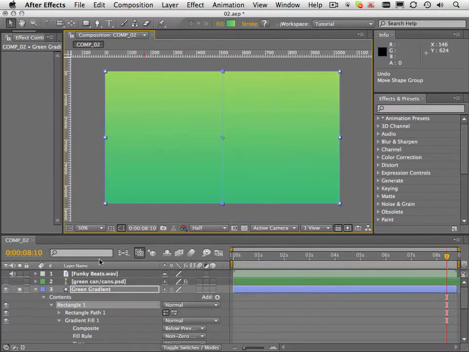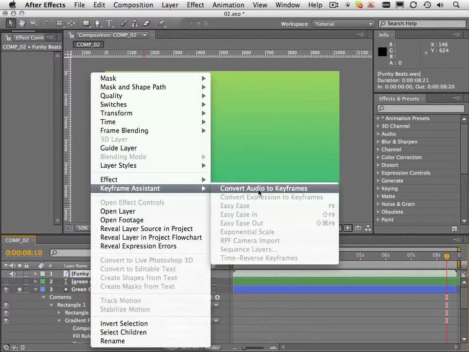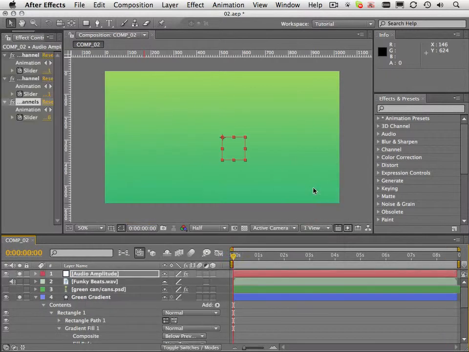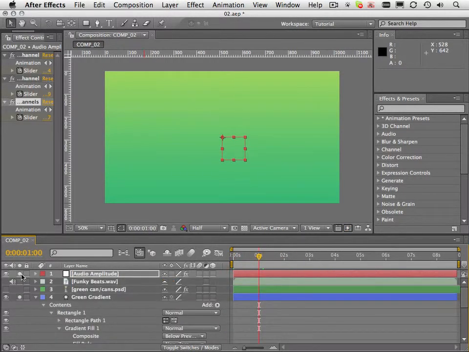Just undo that. First of all, we need to right click on the music and choose Keyframe Assistant, Convert Audio to Keyframes. And this creates a new layer in the timeline named Audio Amplitude. And if I press the U key, you can see we have a left channel, a right channel, and both channels. And there's a keyframe on every frame. And this is giving me just values that match the amplitude of the audio. At the moment, this layer is not doing anything, and it won't do anything until we link it up to another property. In this case, we're going to link it up to opacity.